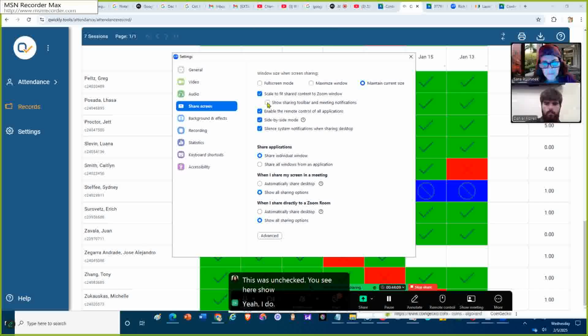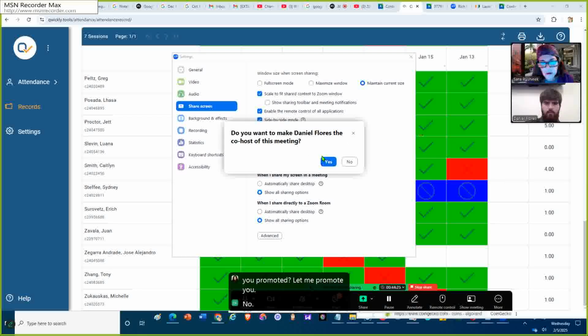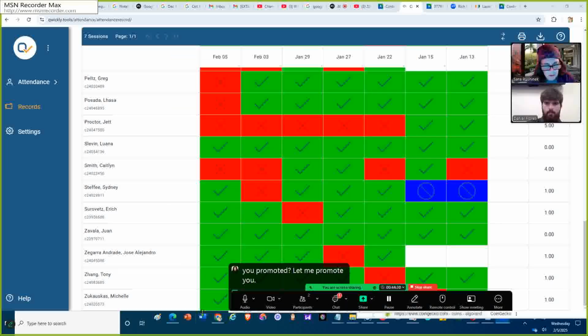I don't see that option. You don't have it? No. Is it me? Are you promoted? Let me promote you. I don't know if that's the issue. I think it might be a Zoom client thing. I still don't see your Zoom toolbar, by the way. Let me stop sharing and we'll look at it again. Am I sharing or no? Now I'm sharing. I still don't see any.